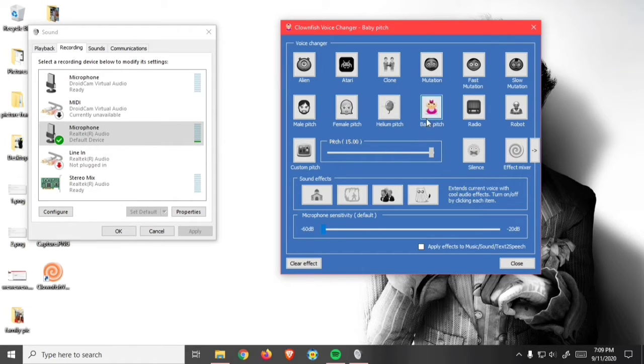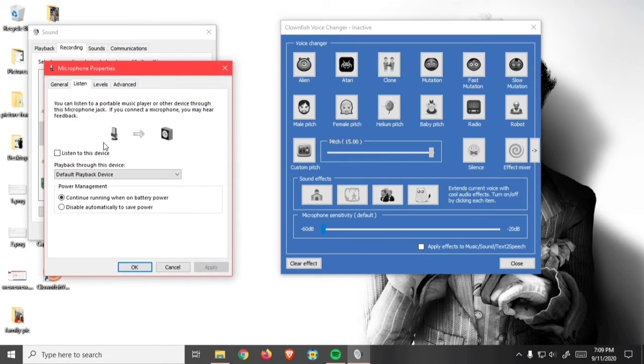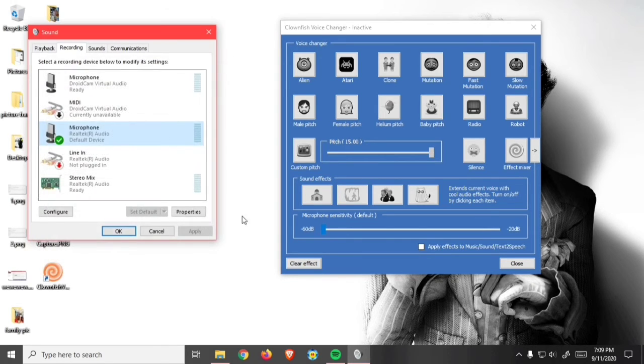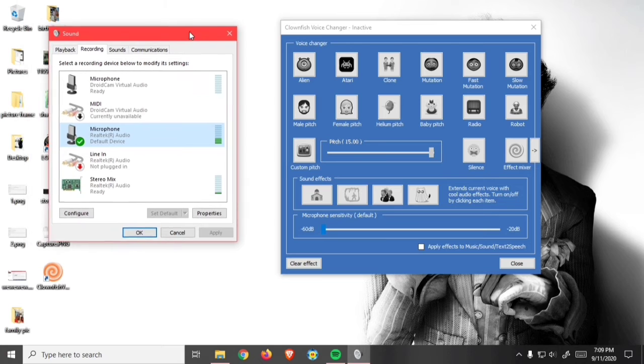This is the baby pitch. This is the helium pitch. This is the female pitch. This is the male pitch. So to clear the effect, just click this. I go back to my original voice.